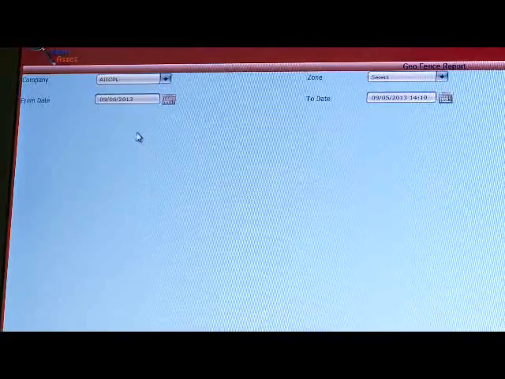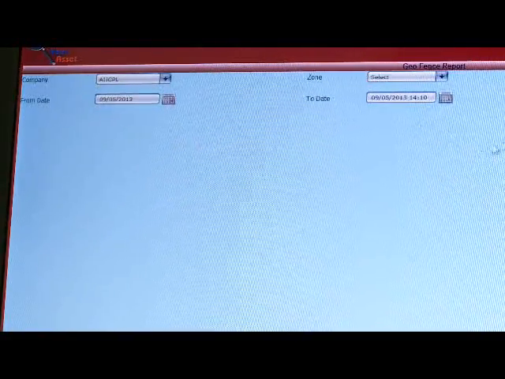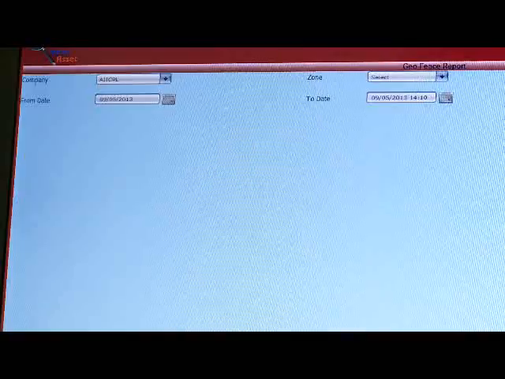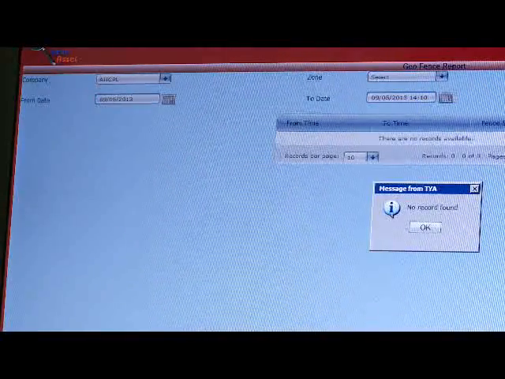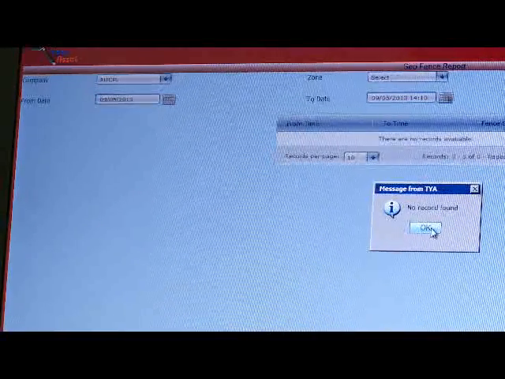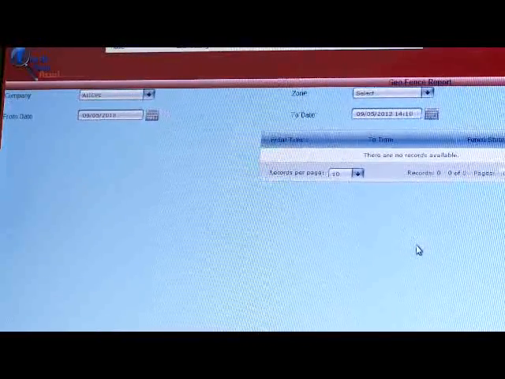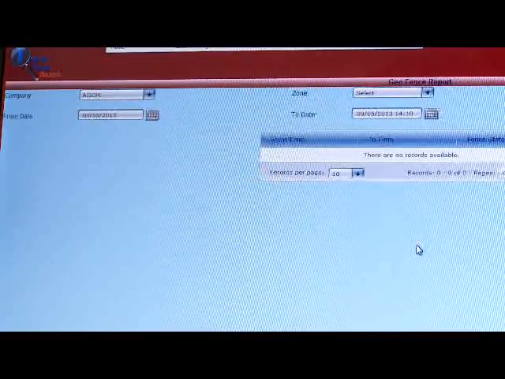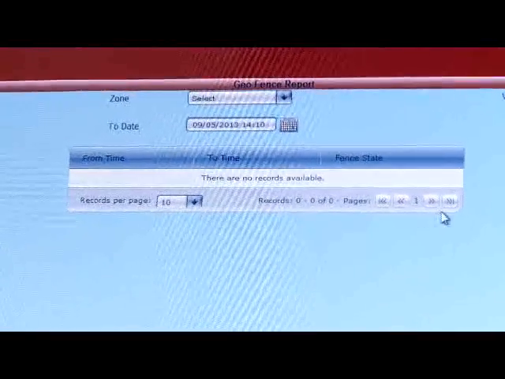Now suppose I say from 9, during 9, what's the status of this vehicle? So it has not come into this area, so I don't get any record. The geofence report normally would give me an indication of when this vehicle entered this zone or left this zone, and details of this will be available on this.